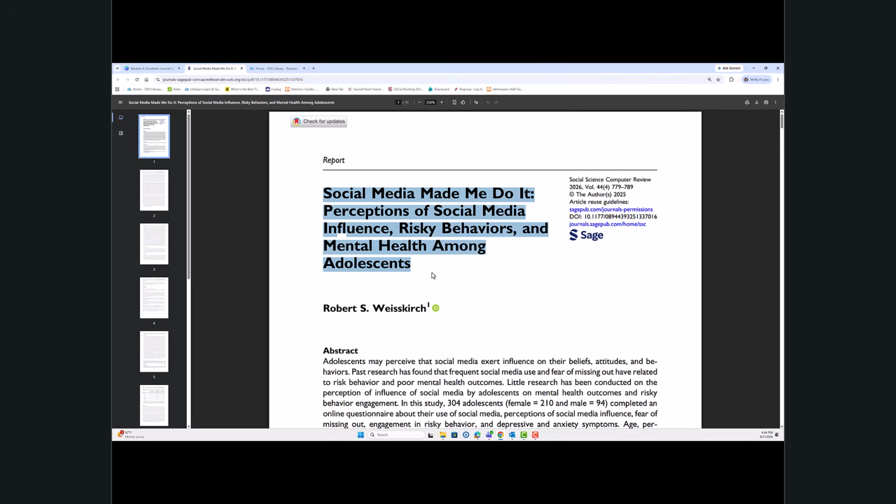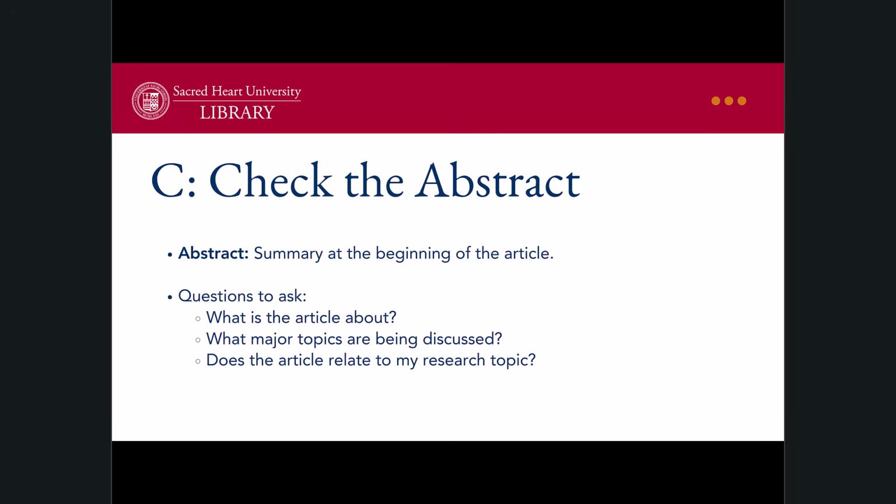Next, let's check the abstract. An abstract is a summary that usually appears at the beginning of an article. Think of it as a preview, like a movie trailer. As you read the abstract, ask yourself, what is this article about? What major topics are being discussed? Does the article relate to my research topic? The abstract can help you quickly decide if the article is worth exploring further. You don't need to read every word just yet. You're simply getting an overview of what the article is about.